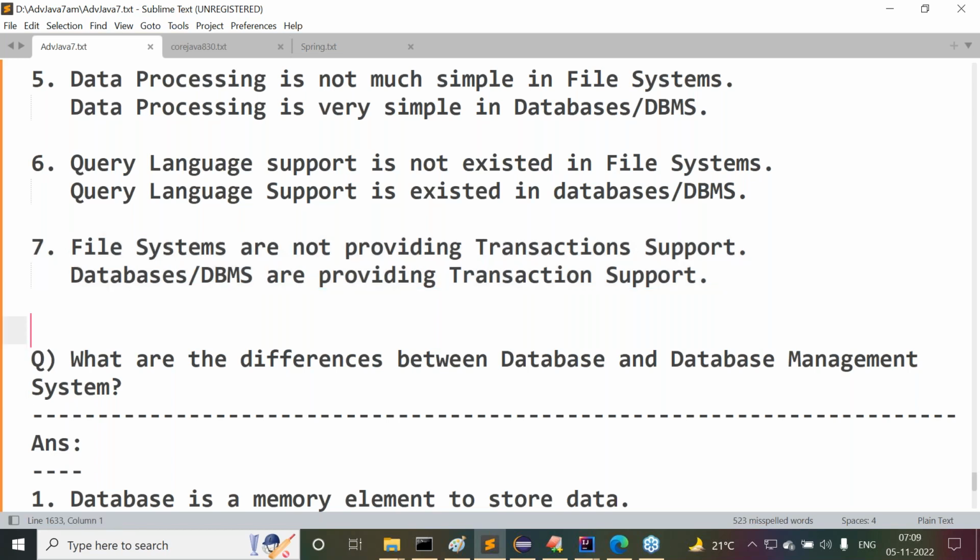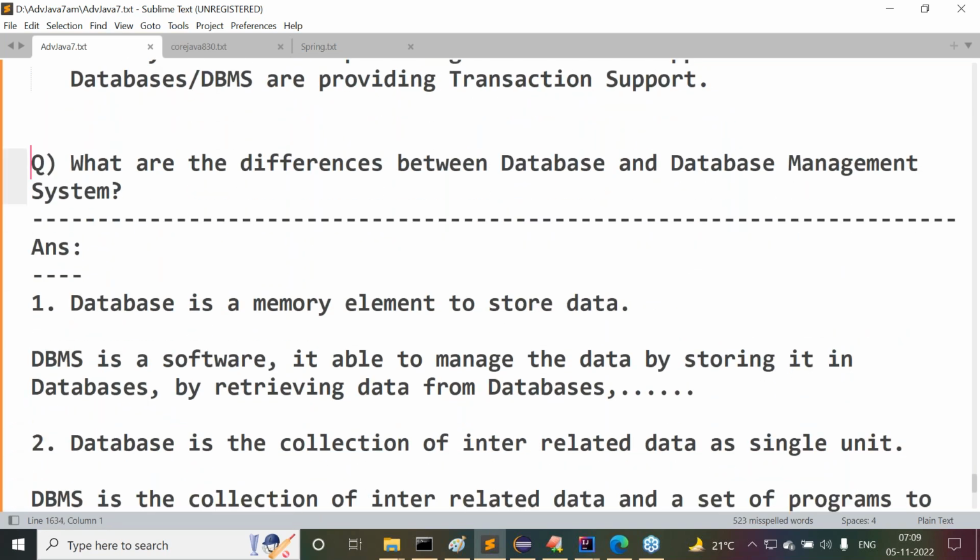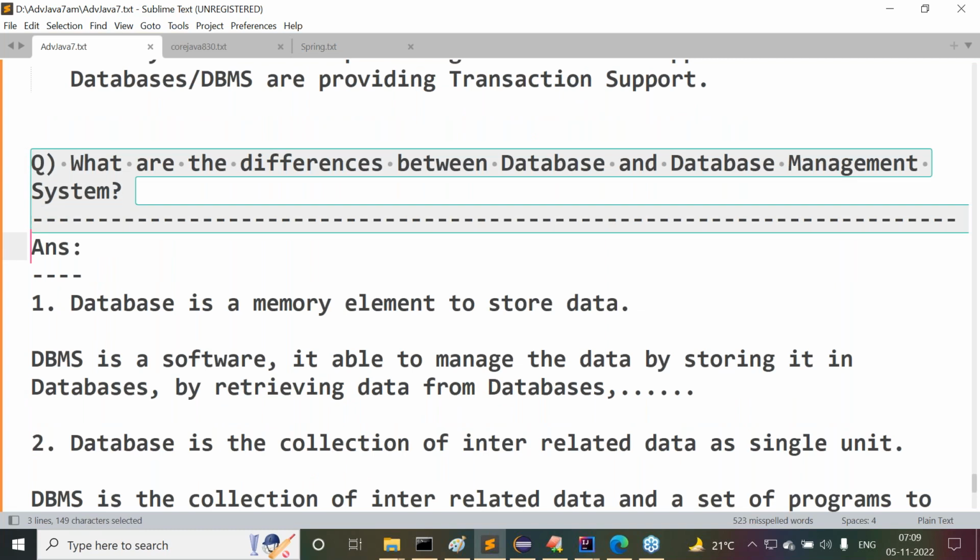That's it. These are the various differences we understood clearly. After that, I have given one more question here.